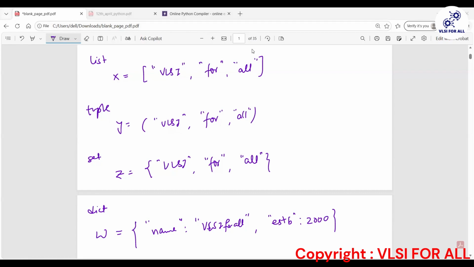What is the difference between list and tuple? Yes, that we can discuss. In the last class, I told you the difference between list and tuple, and in the upcoming class I'll tell you the complete difference. But for your question, a tuple allows duplicate elements. In a tuple, we can write a duplicate element. If you write VLSI, then again if you write VLSI, it will allow.